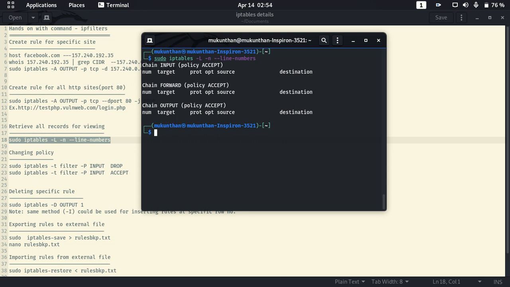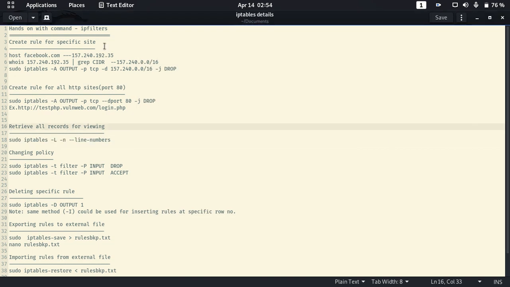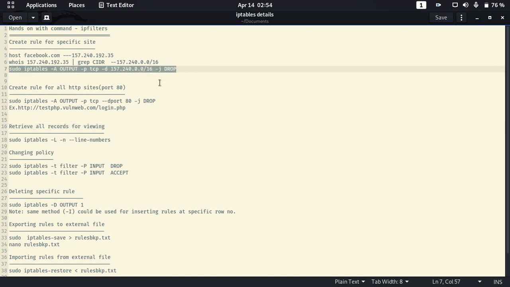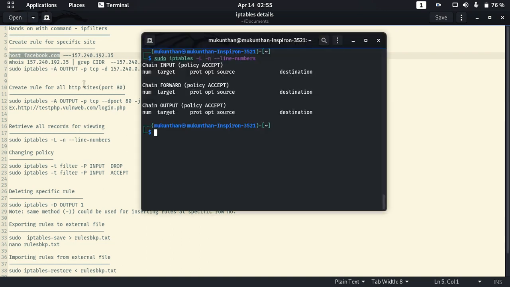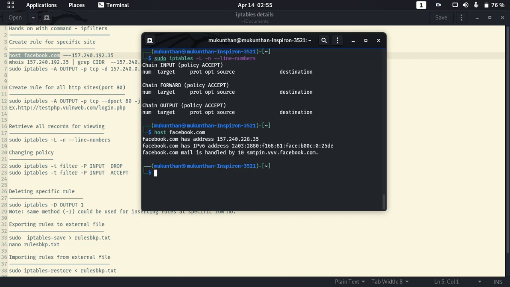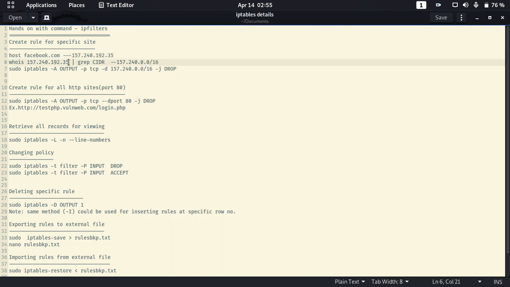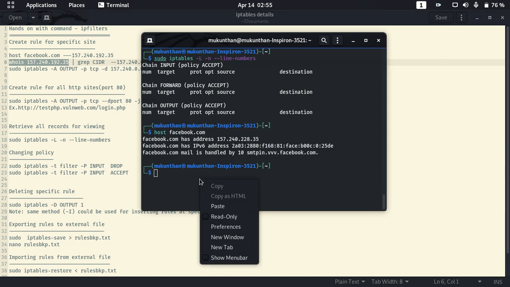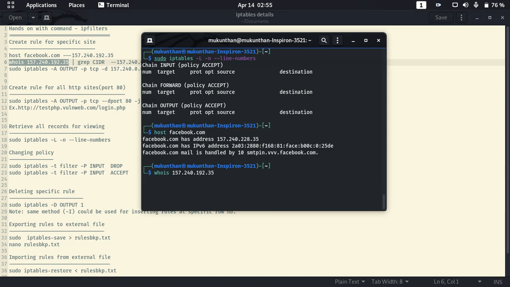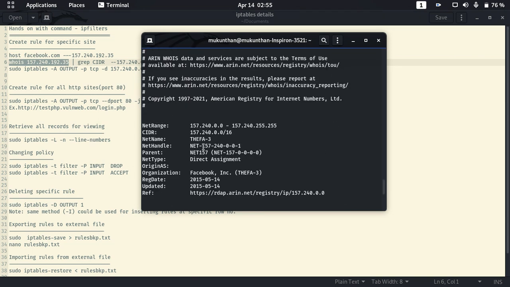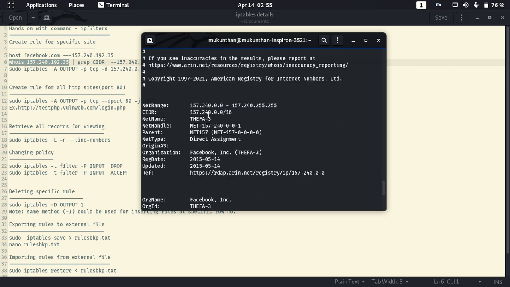Now let's say I want to block facebook.com on my system. For that I should be using sudo iptables, and I am going to add a new rule for the output packets. In order to use the IP address, we will get the CIDR notation of facebook.com. To get the CIDR notation, we will use the following commands, such as host facebook.com, and you will get the IP address. By using the IP address, you can see the entire details about facebook.com. We are interested only in the CIDR notation, so I'm just copying that CIDR notation.